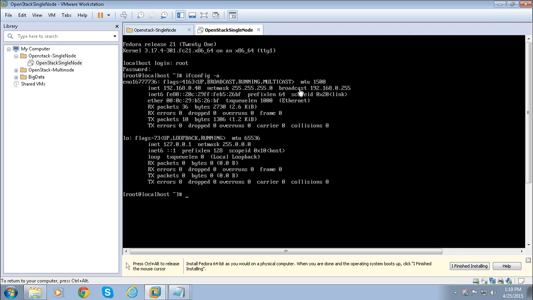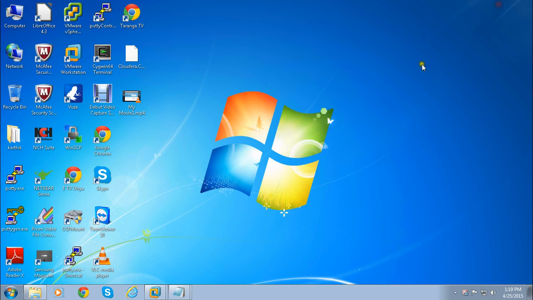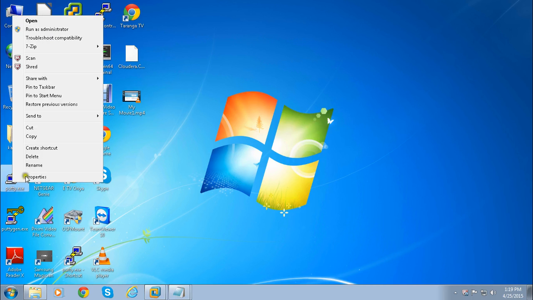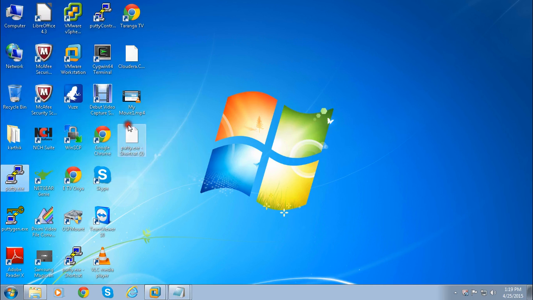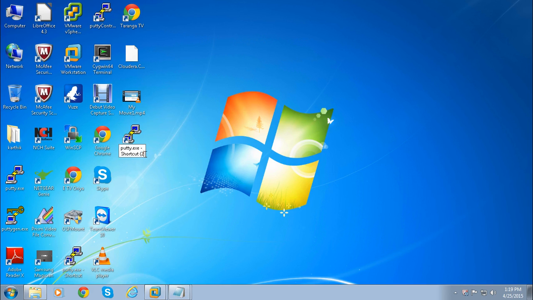So you see my network. I have a router which is connected to the internet, and the router IP is 192.168.0.1, and I am on the 0.1 network. Okay, for my purpose, it's easier to set up this way. Okay, what I'll do is I will create a shortcut of the terminal, and rename it to my SingleNode.